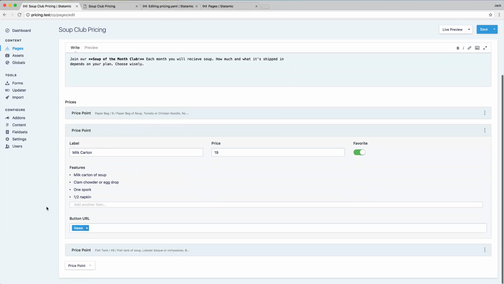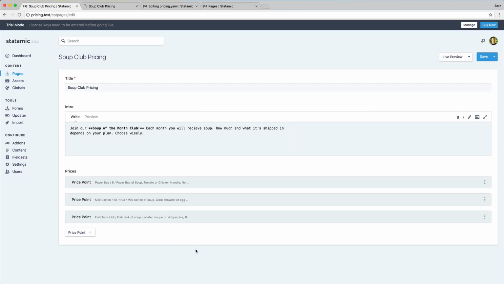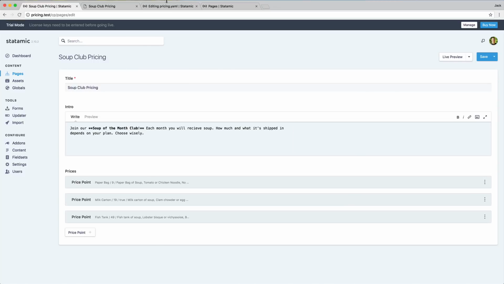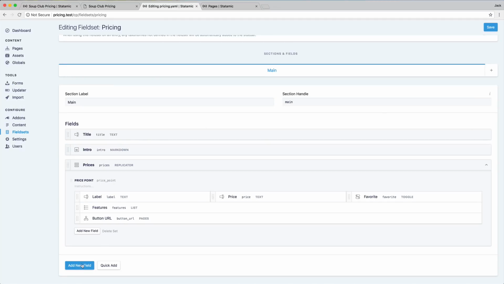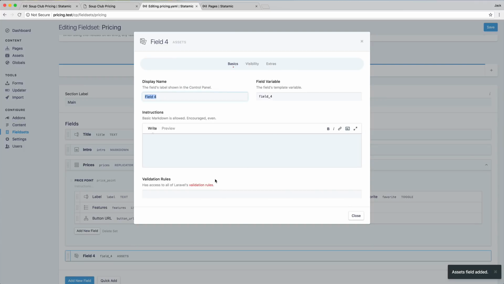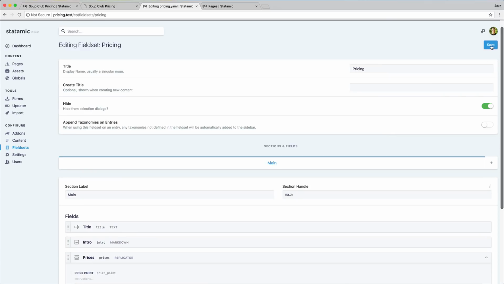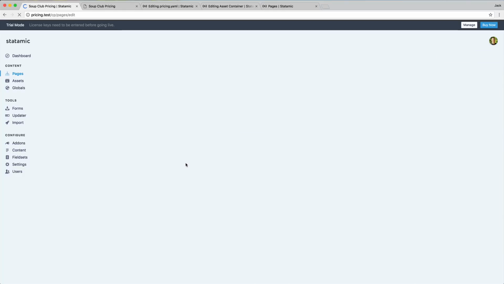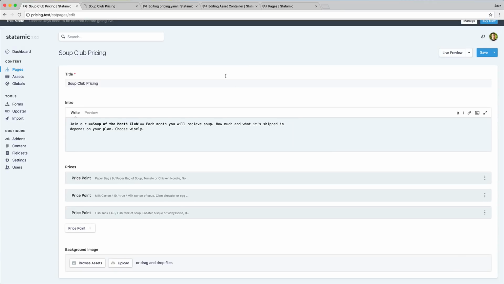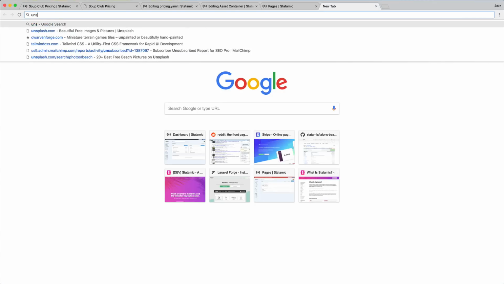What else could we do to make this a little bit easier? We could make the background image customizable. Yeah, let's do that. Let's go back to the field set and let's add a new field, an asset field, called background image. So we can come back to the content and basically pick a background image. So let's go find one. Let's go to Unsplash.